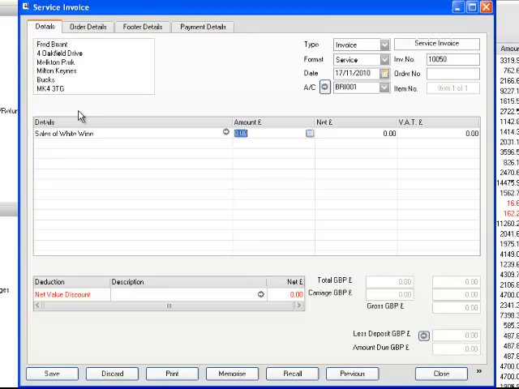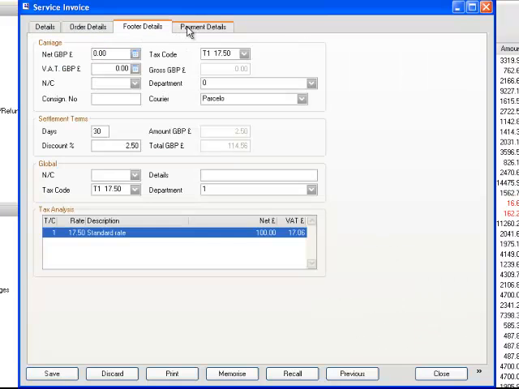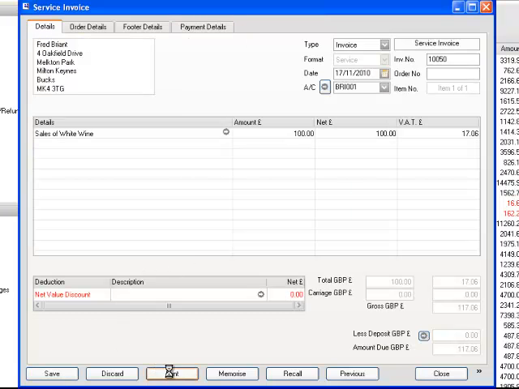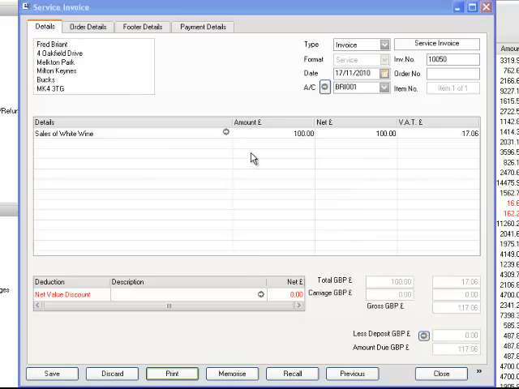You can add in as much detail as you want there, the net amount, the amount, and then Sage will work out the difference for you. You can add from here. You can add discounts, delivery note details, and payment details. When you're happy with the invoice, you press print, but ignore that warning for now. And it will give you an option of the different types of invoices.